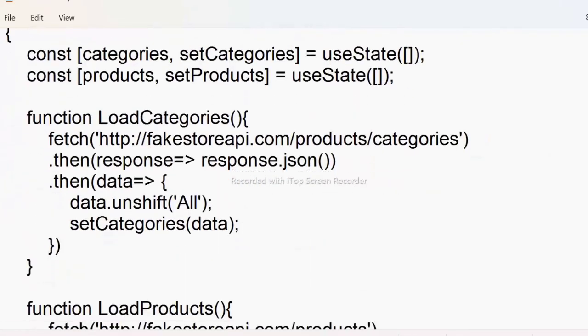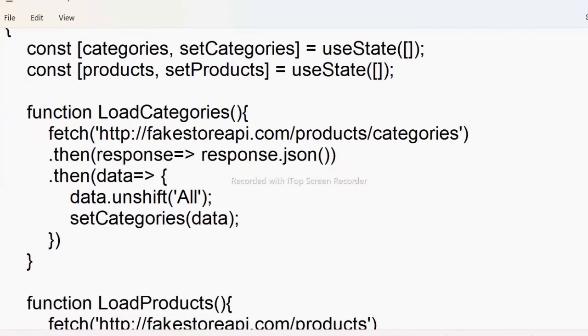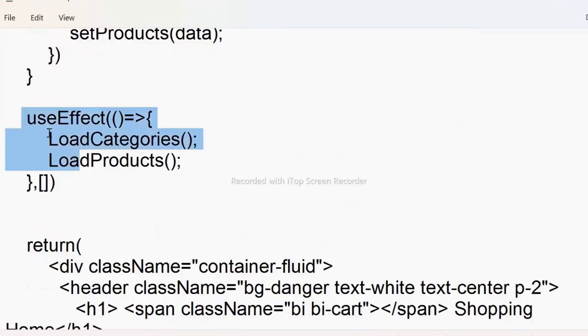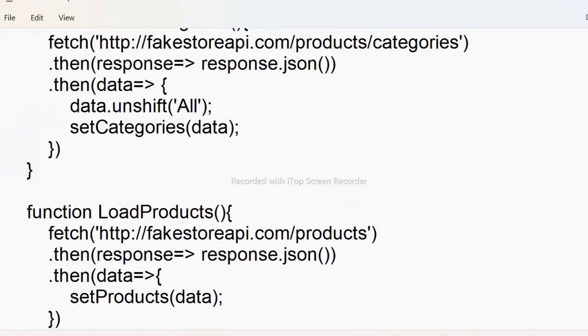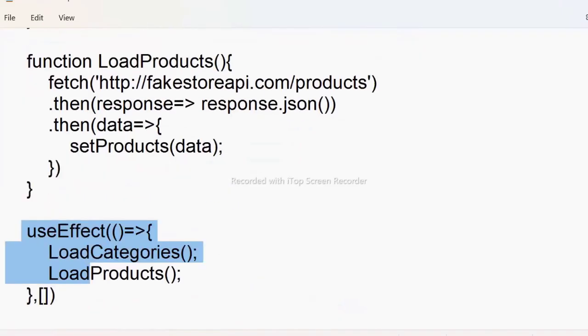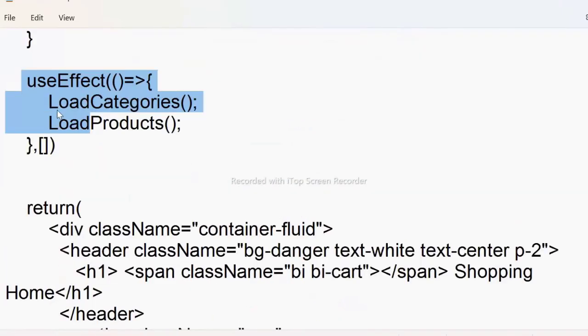So we created two methods. One is load categories, another one load products. And we created two resources to store the data state, one for categories and one for products, and we are loading them on useEffect. Actually, you can directly write without these functions. Without these functions, you can write multiple fetch methods here. One fetch method for category, another fetch method for products. But I am separating and keeping in a function so that I can reuse later, right?